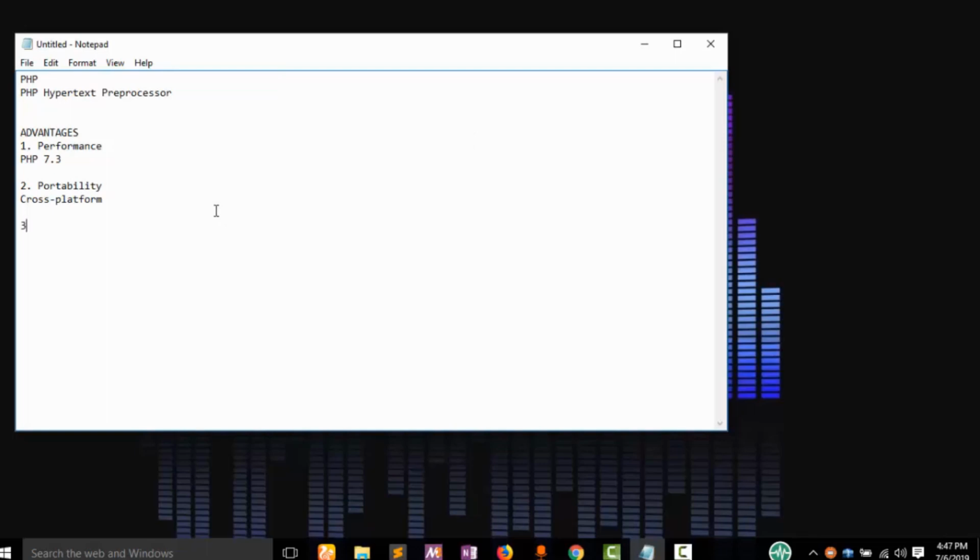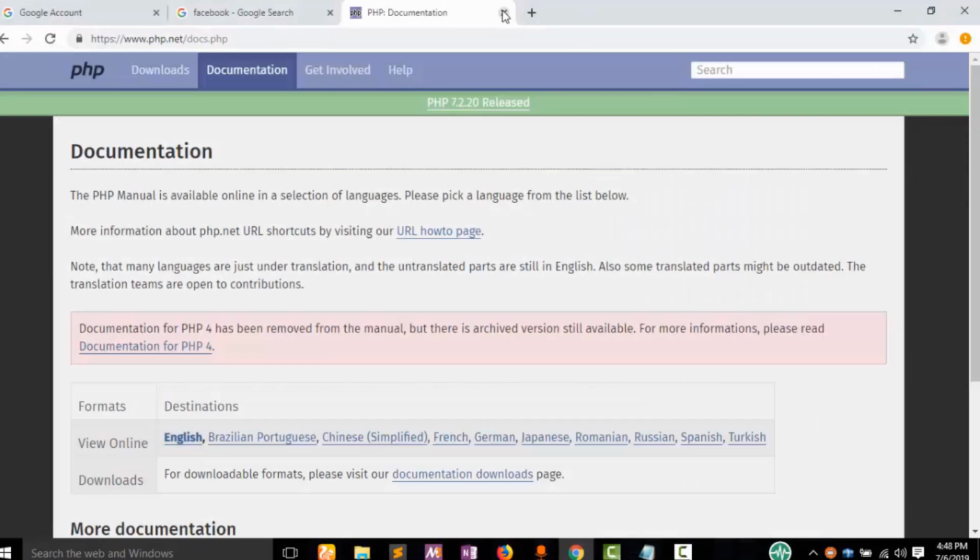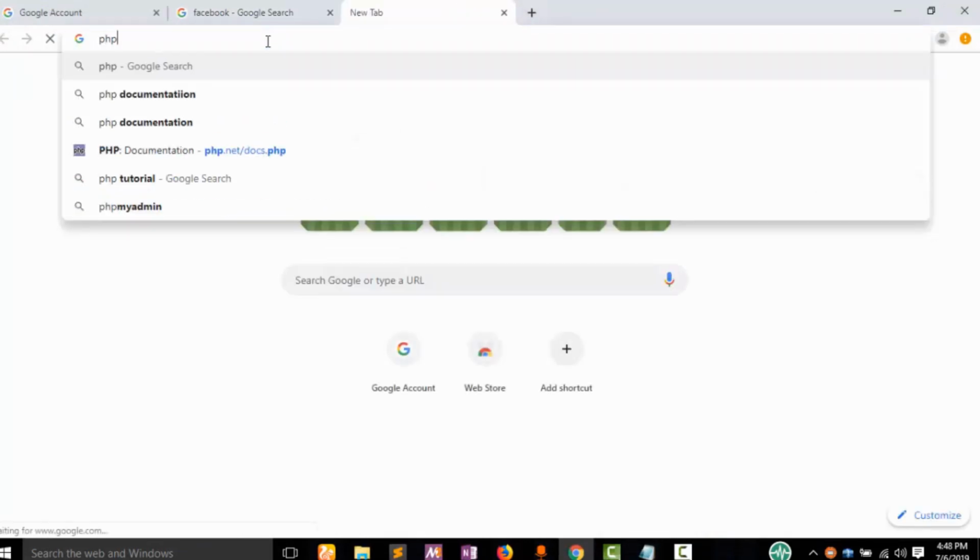Okay. The third one is that it is very easy to use. PHP has a clear and consistent syntax, which comes with an exhaustive documentation. And if you want to find the documentation of PHP, you just search on Google PHP documentation.